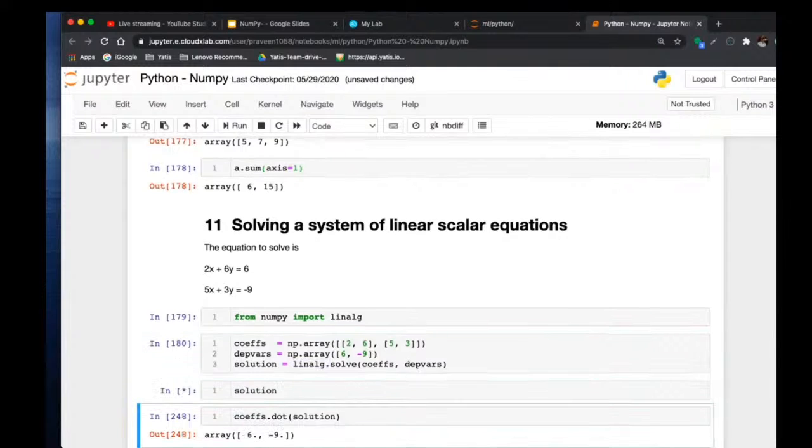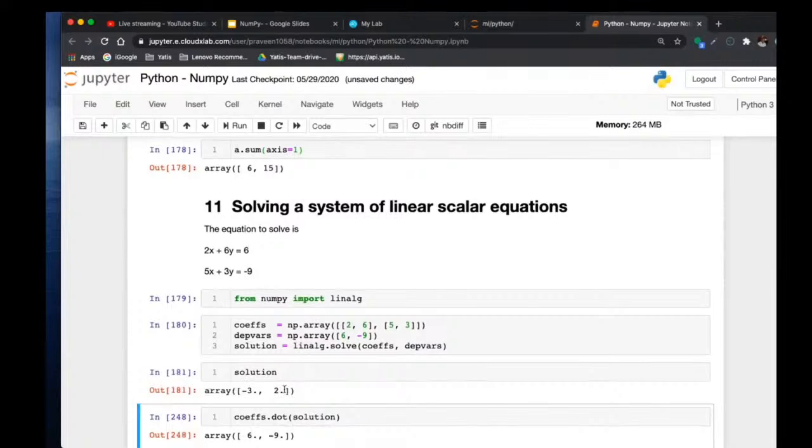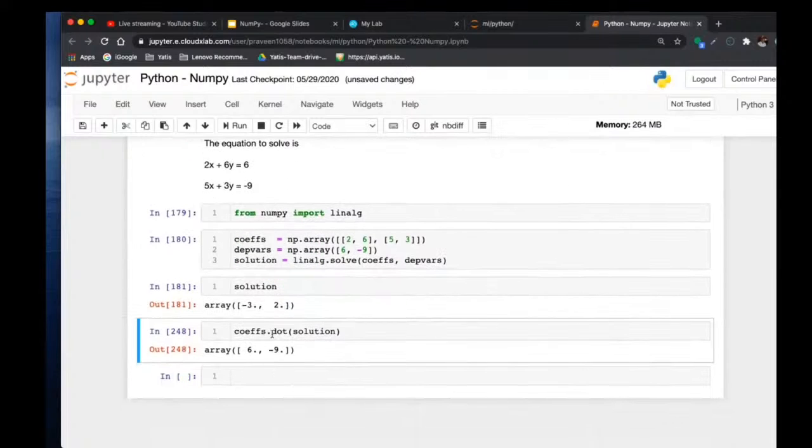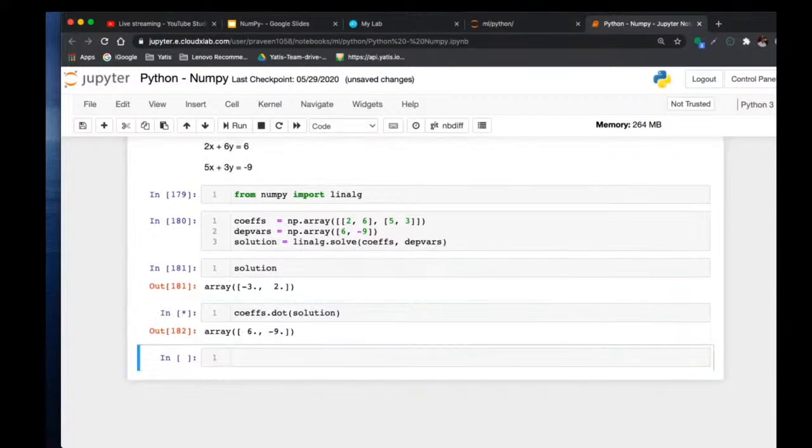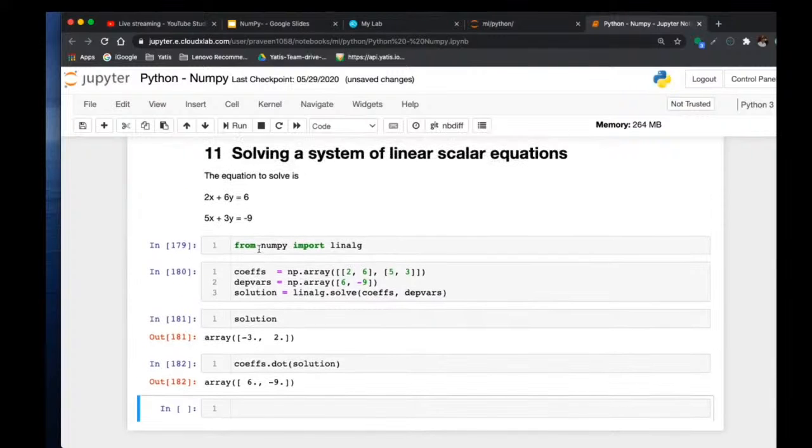If I run that, I have a solution: minus 3 and 2. And if you want to check that, we can just do coefficients dot the solution. This is a dot product, which essentially executes 2x plus 6y and 5x plus 3y. So what I've done is sent the solution to the coefficients, multiplied it, and seen if I get the answer. And you can see the answer is 6 and minus 9, as is over here. So with NumPy, I can easily solve multiple linear equations in a jiffy without any problems.